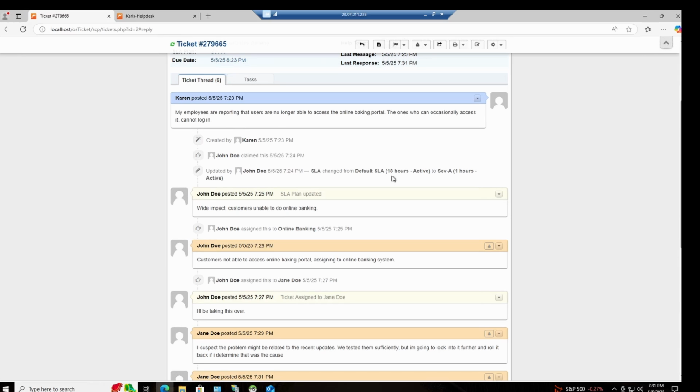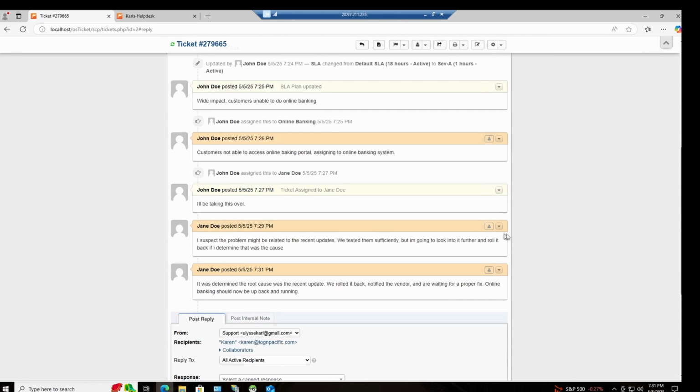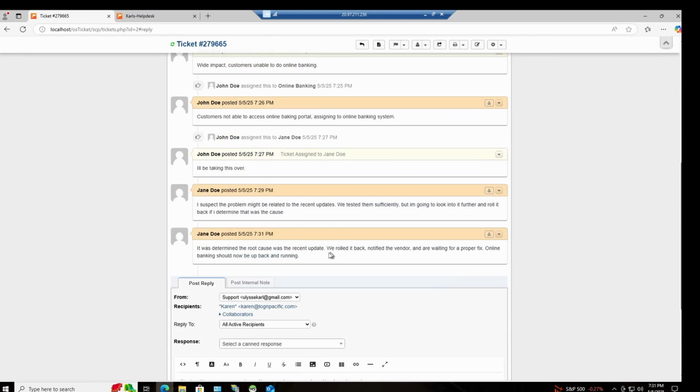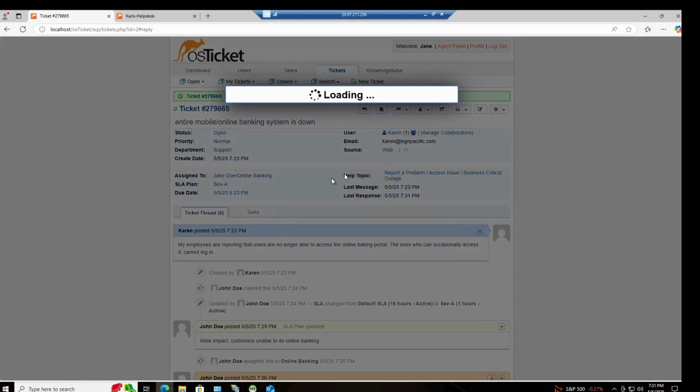It was updated by John Doe to change it to Sev A, and John Doe assigned this to the online banking and Jane Doe. Jane Doe took it over. But you can see that Jane Doe found out the problem, and now we can change this ticket to resolved.